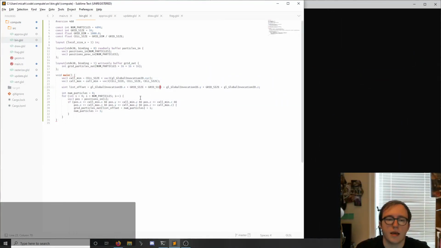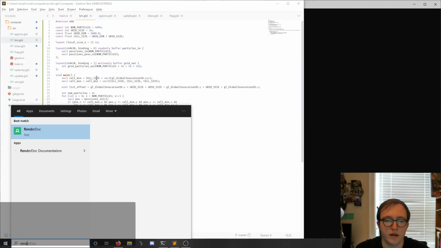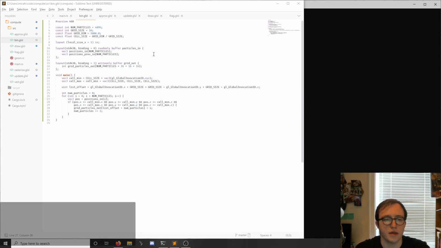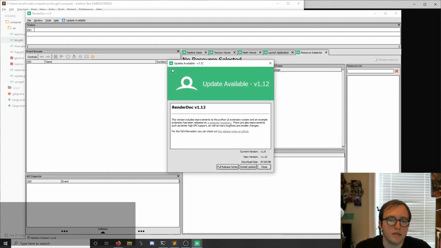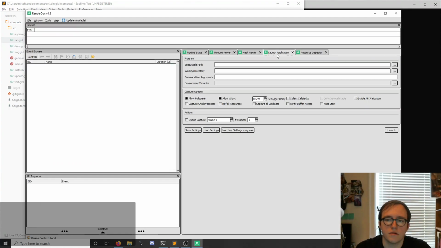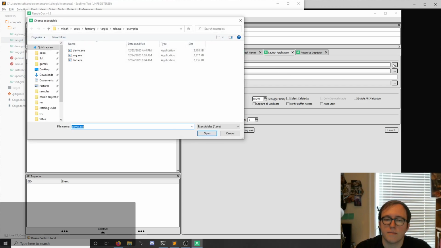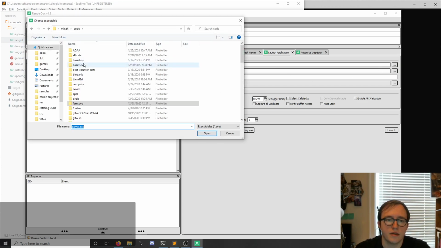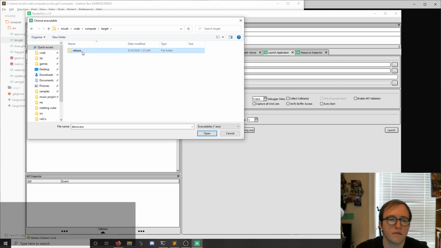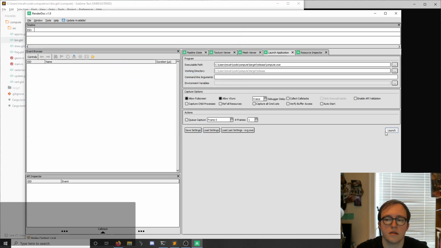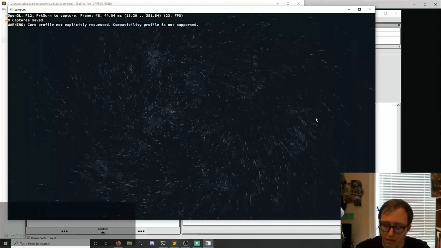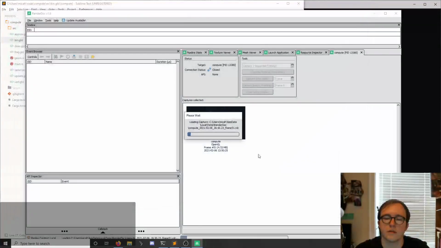So I am building the grid. I'm probably going to try using RenderDoc to see if the grid is being built now, because that will be easier than actually trying to show it in some way. Compute, target, release, compute.exe, just launch. And then capture.